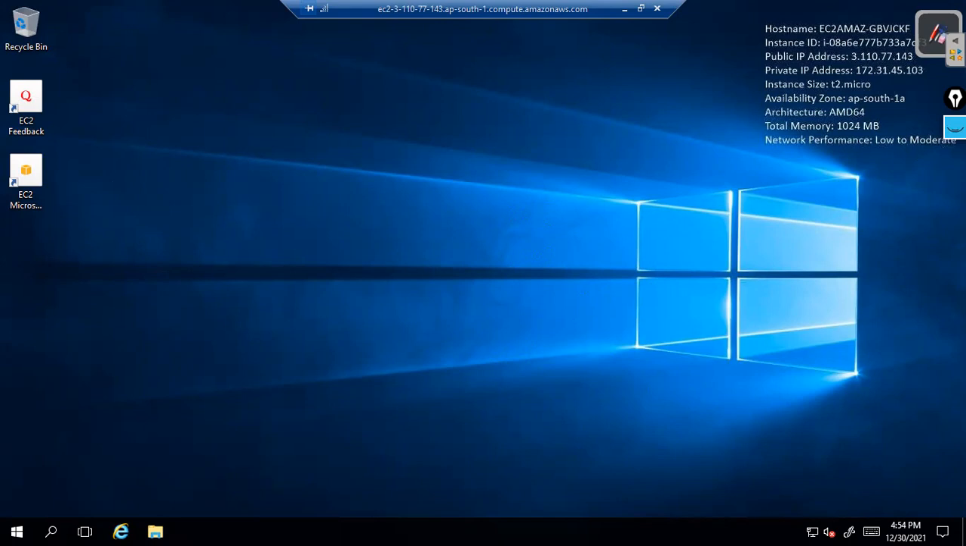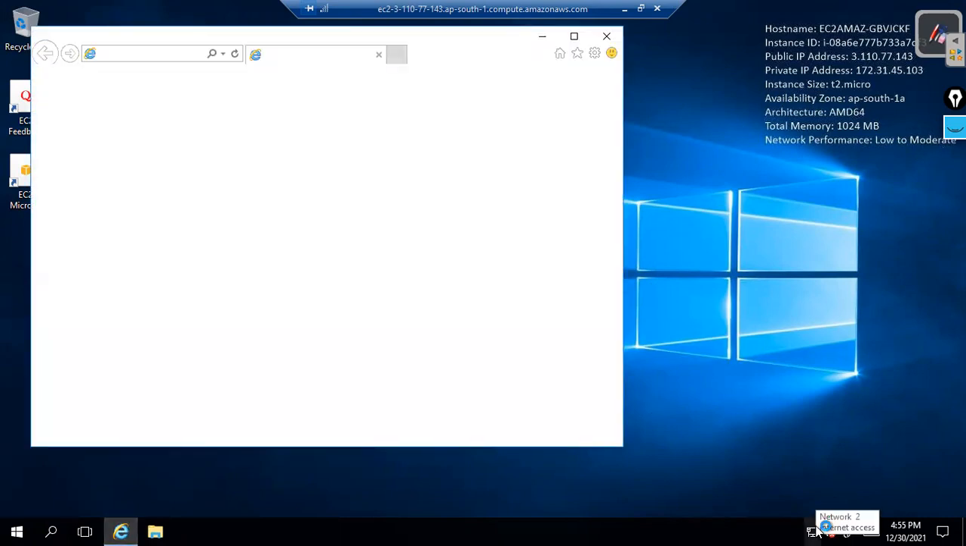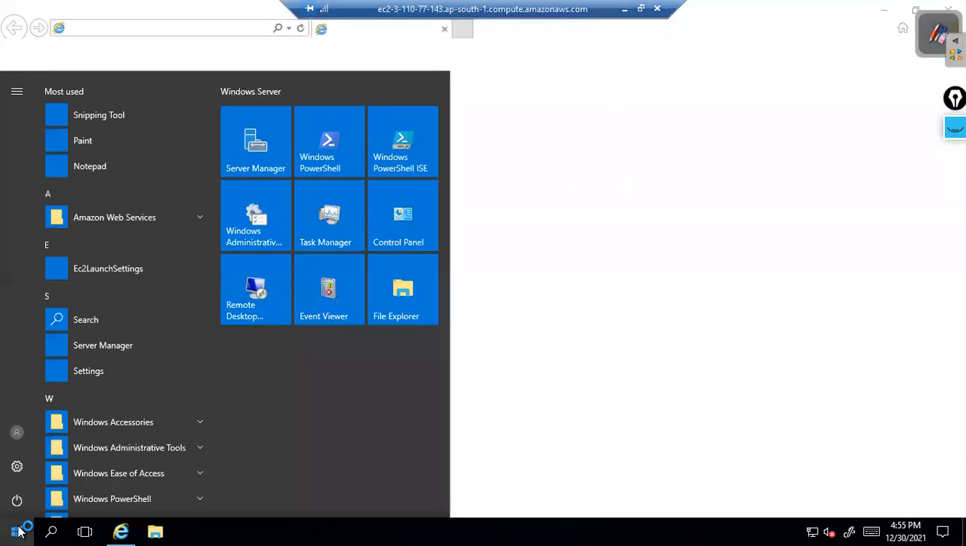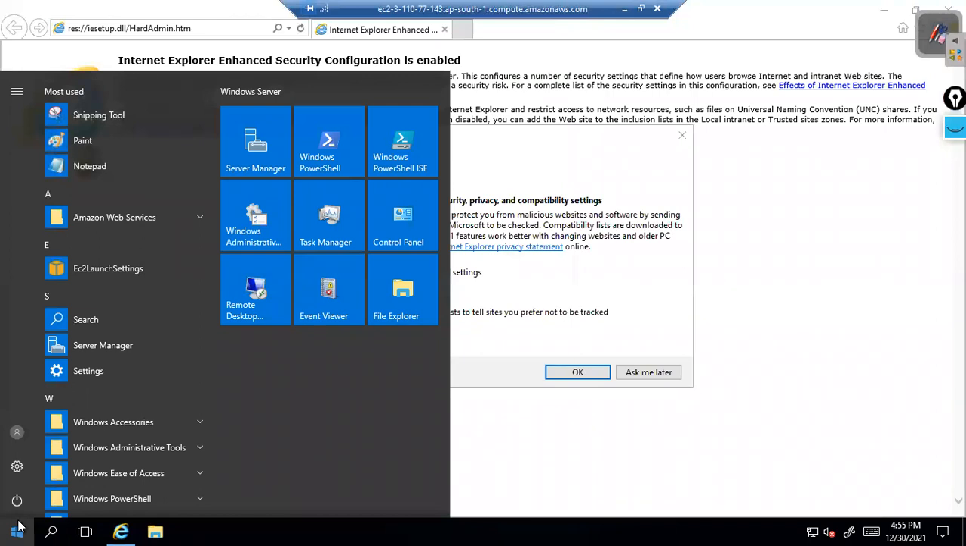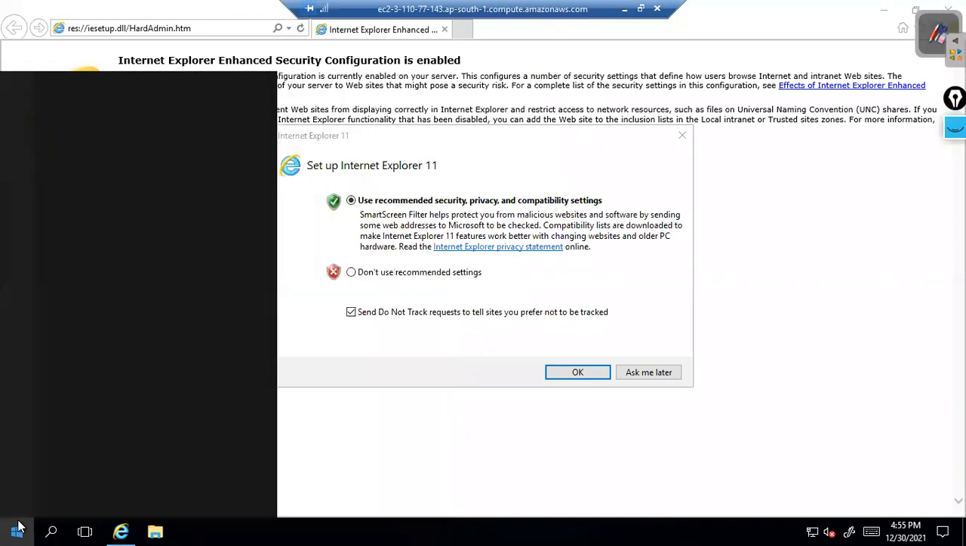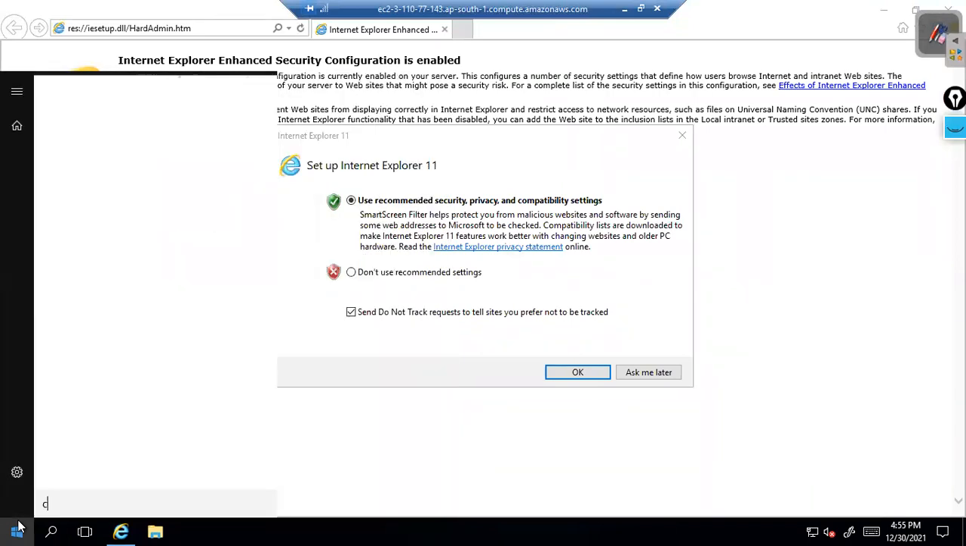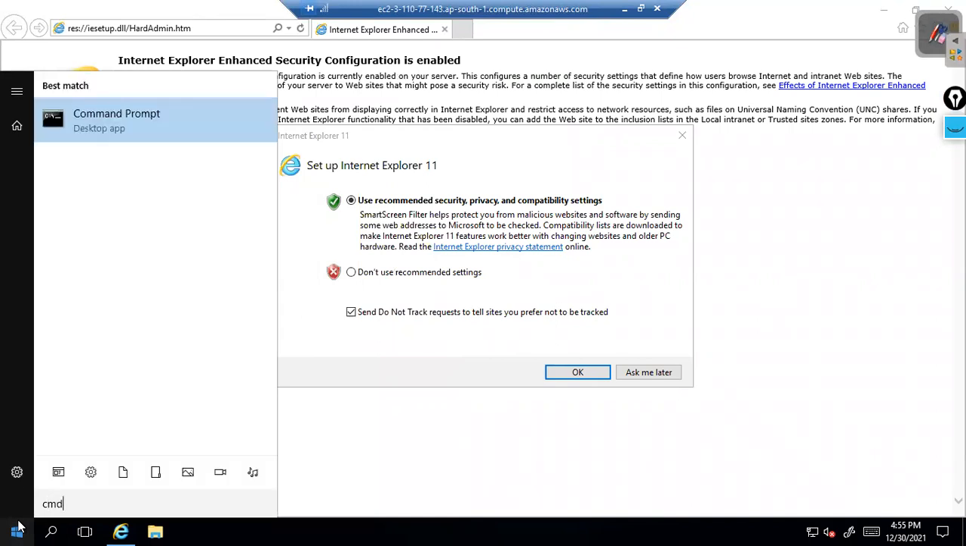Here you can see, if I go and open my Internet Explorer, you can see internet is working over here. You can just verify it here. Or if you want to check whether your internet is working or not, you can check it from here.